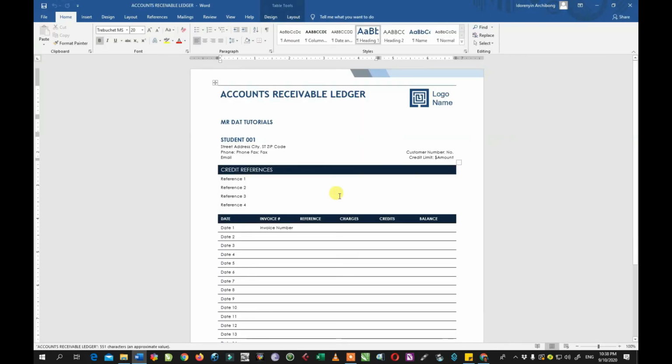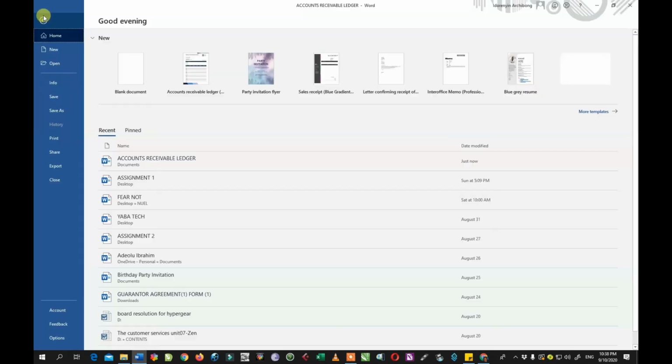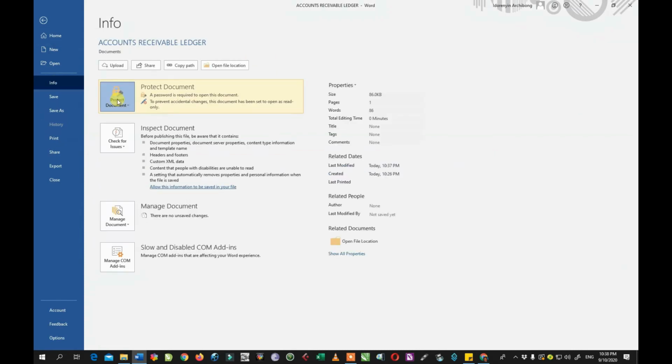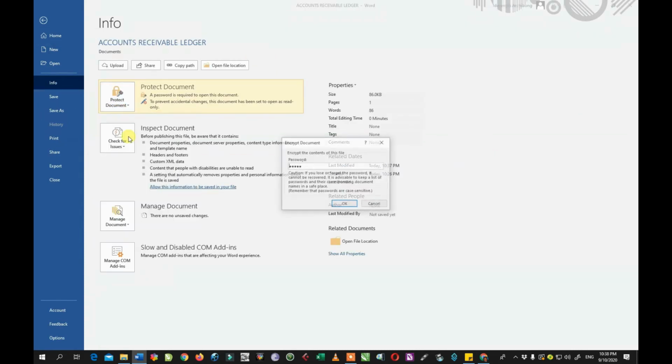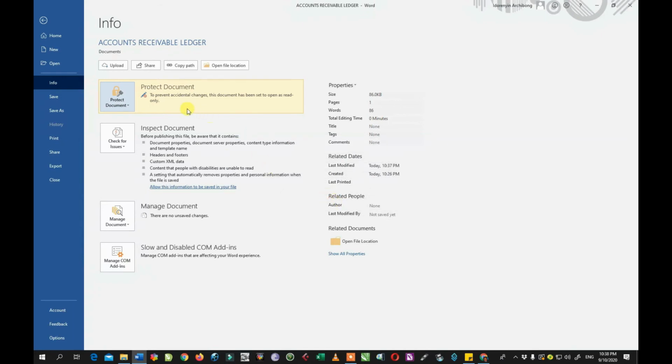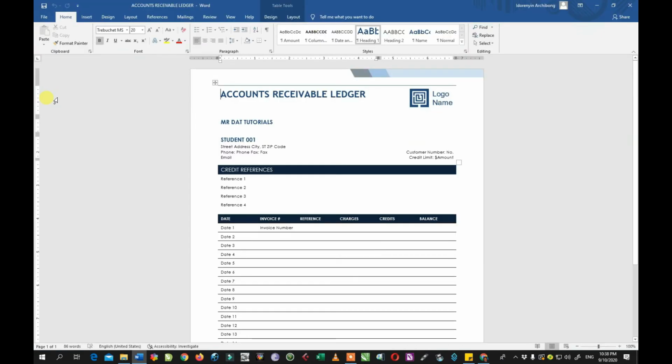So this is it. Now to remove the password, we go back to the same place, file, info, click here, click on the password and simply delete and say OK. That's it. Save and close.